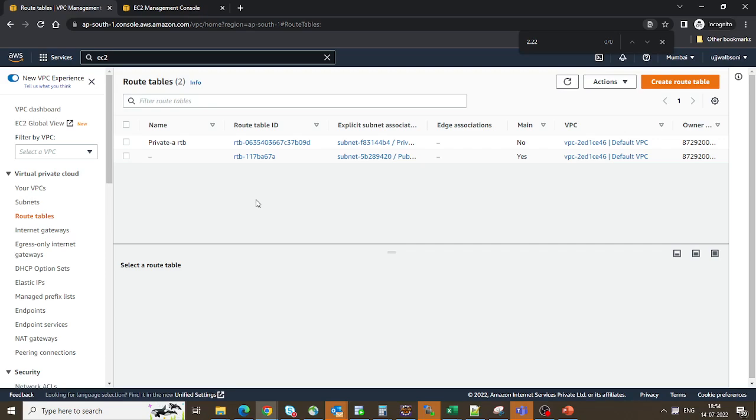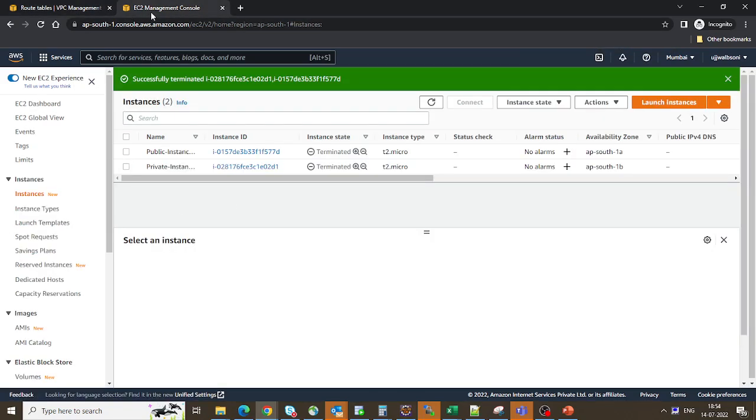We have one private route table. Let's keep it as it is. Let's see if our instances got terminated. Yep, they are terminated. So that's it. Don't forget to clean up your resources, otherwise you will incur charges.